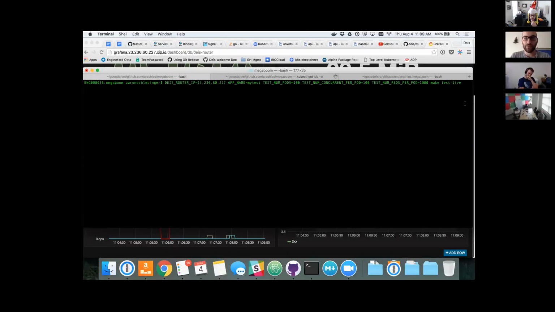And then we're going to run this convenience make build target called test live. We're going to run it against our Deis cluster. This is the router IP. So if anyone else wants to execute requests against it, have at it. We're going to run it against that app that I mentioned before. We're going to have 100 total pods in the job. We're going to run 100 concurrent requests in each pod. And we're going to run a total number of 1,000 requests in each pod. So let's get that going.